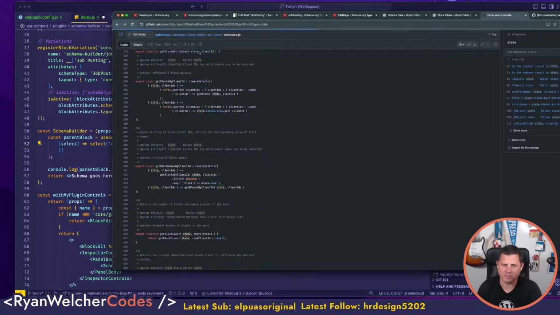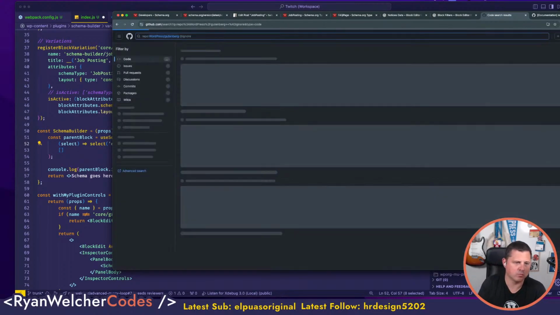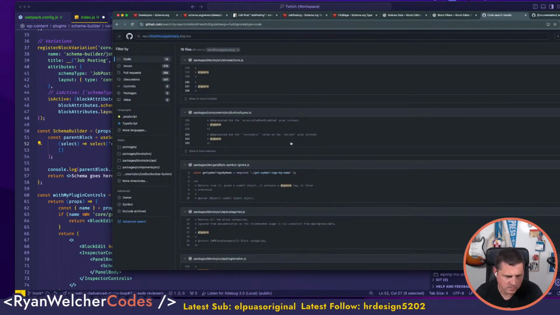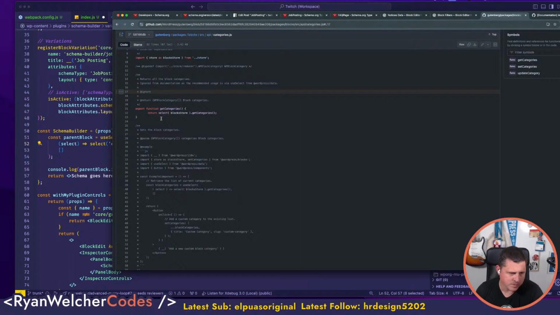So I think it's like @ignore? Is that it? Yeah, right here. So this is one that we did. It says returns all, ignored from documentation as the recommended usage is via useSelect. So people were calling getCategories directly, and that's not actually the way that it was supposed to be done. So the recommended usage is via a useSelect.